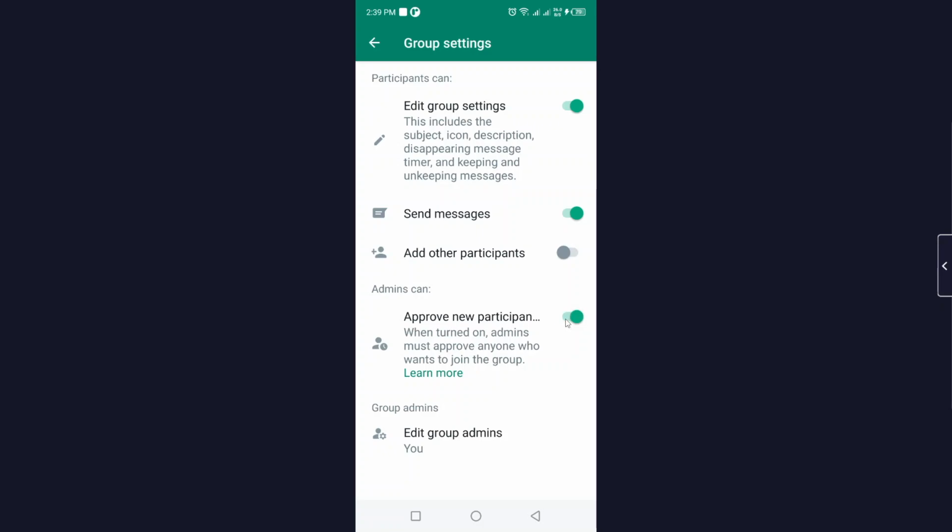So once this feature is on, if someone sends a request to join the group, if you are the admin of the group, you can see pending requests, and if you want to add people, you can add them from there. So this is a process by which you can use a new feature of WhatsApp, that is approve new participants.